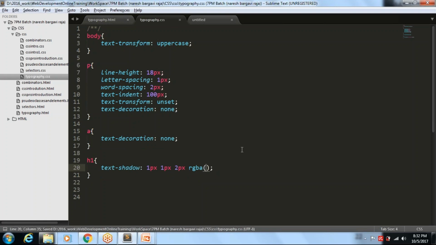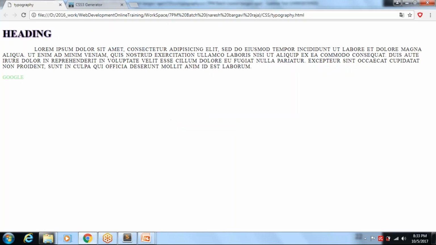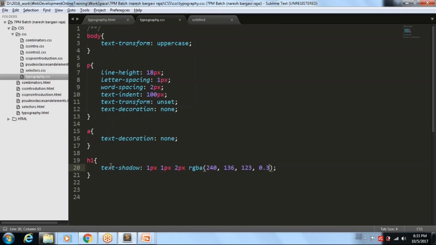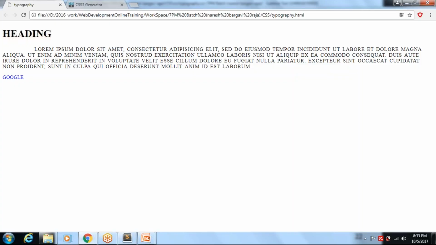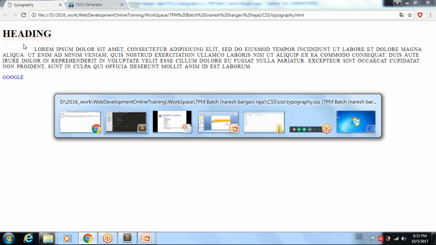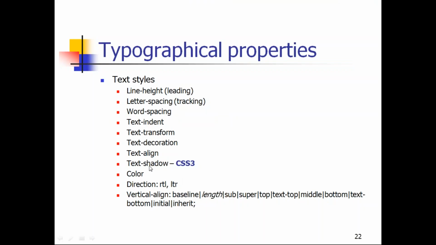So I'm providing here red 240, 136, 123, 0.3. Now you do have some light shaded color in the background. Sorry, the text shadow is light shaded. If you want to see that, you just move it out 10 pixels down. See, there is a transparency in the color for the shadow, right? That is what is called text shadow and color. The next one is direction.